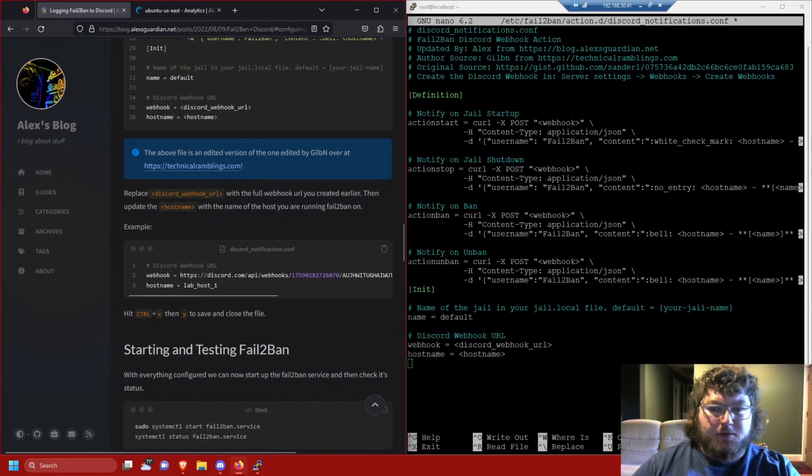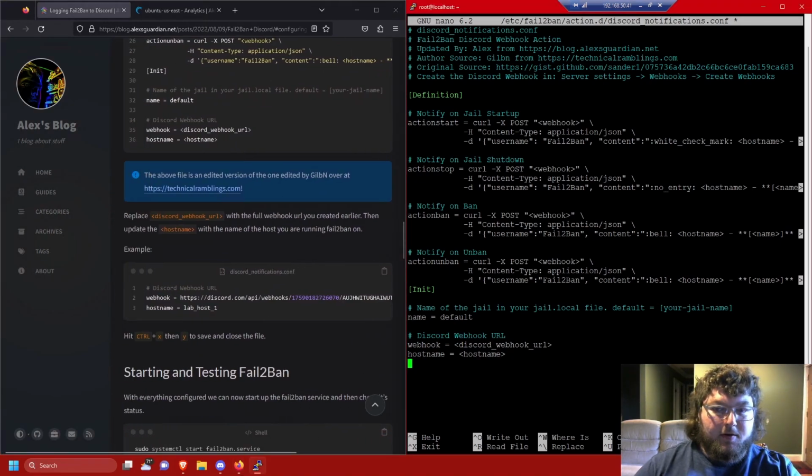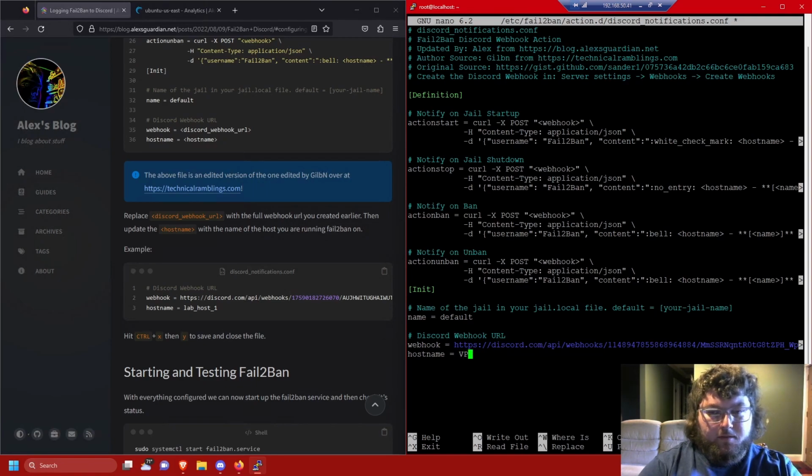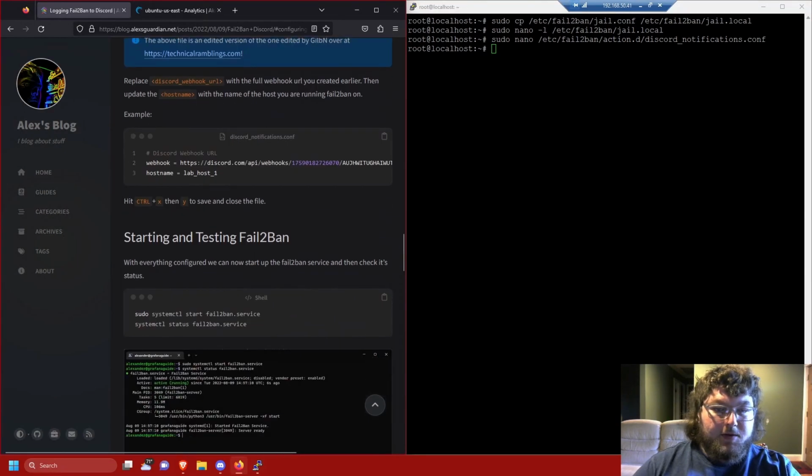So now we just need to put the webhook in. So we're just going to come over into the document, and we're going to delete this part that has the webhook URL, and you're going to take out the carets, and we're just going to paste that in, and then we're going to come over here, and we're going to call it what we want to call it. So I'm going to say Linode jail. There, we'll call it that. We'll hit Control X, we'll save that. And then we can start the system and make sure it works.